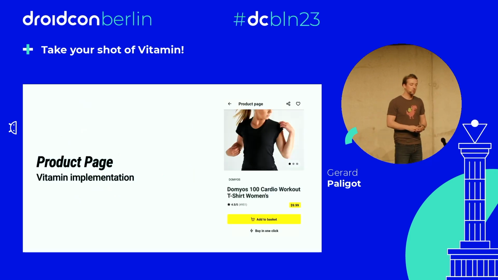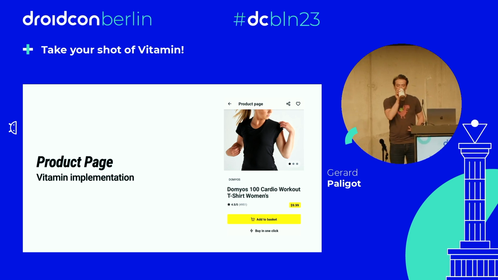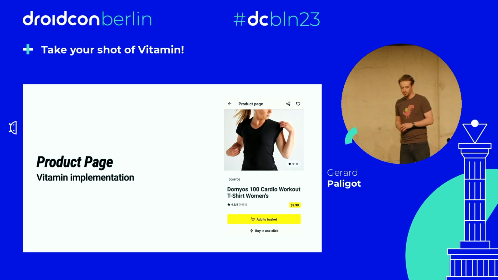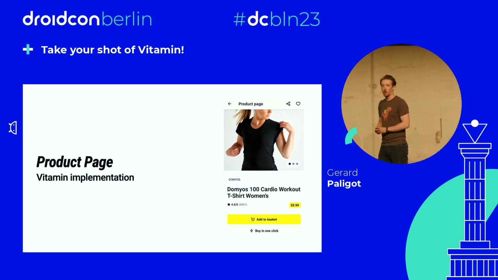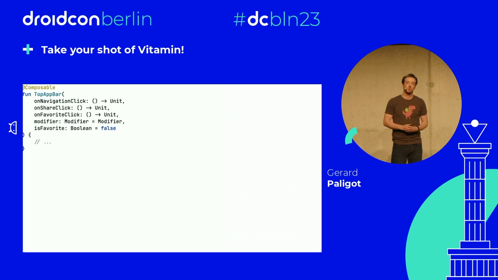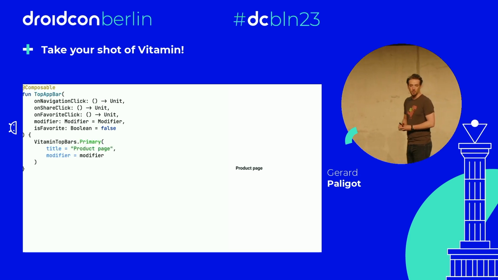OK, let's start to see an implementation with Vitamin. I have here a product page, pretty simple, with a top app bar, some text, a price, a rating, etc. And we'll see how we can develop it with Vitamin. So first, we make a focus on the top app bar. We have some parameters, three callbacks, a property, isFavorite. And we will use the component from Vitamin.